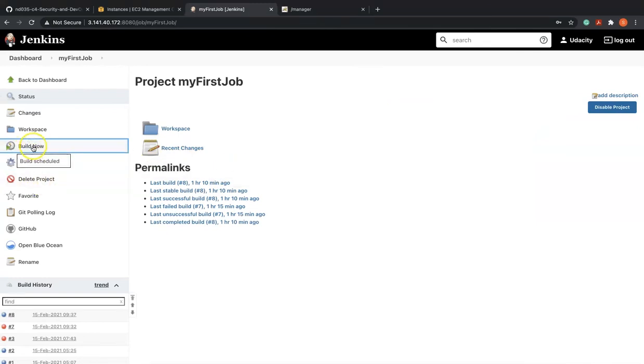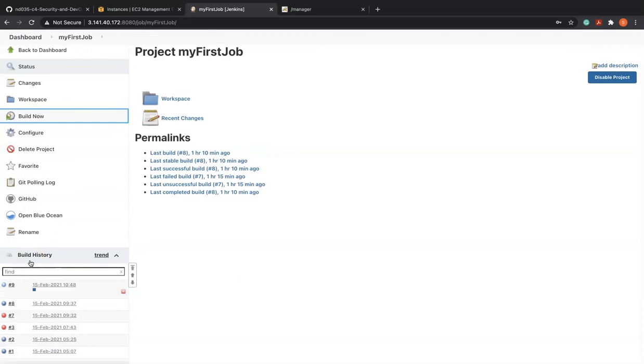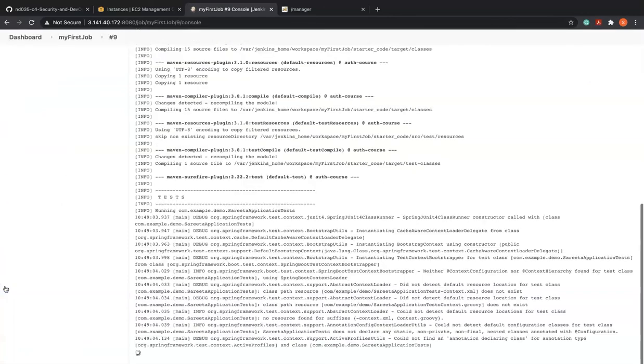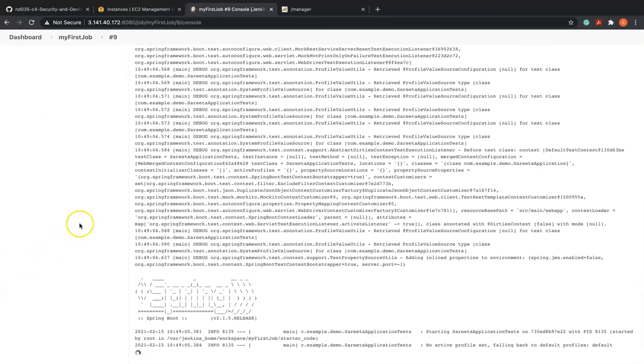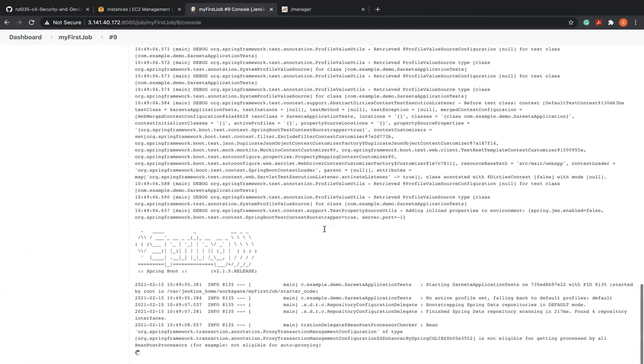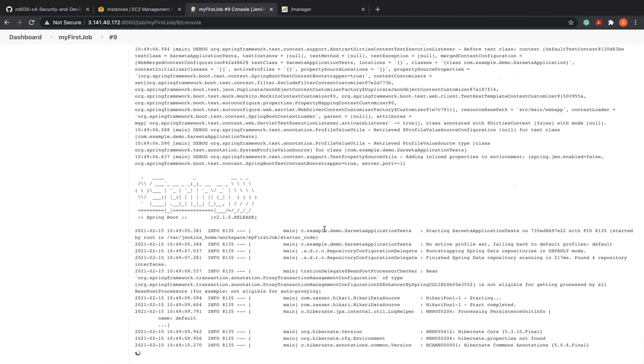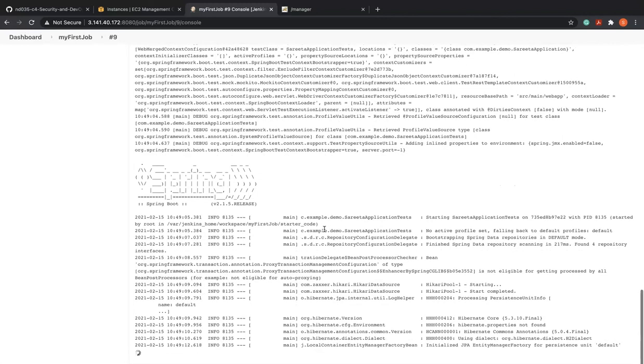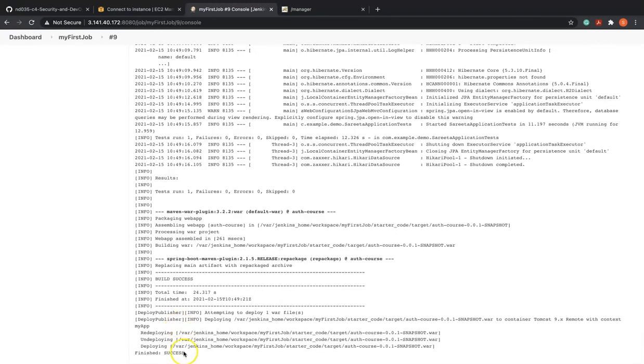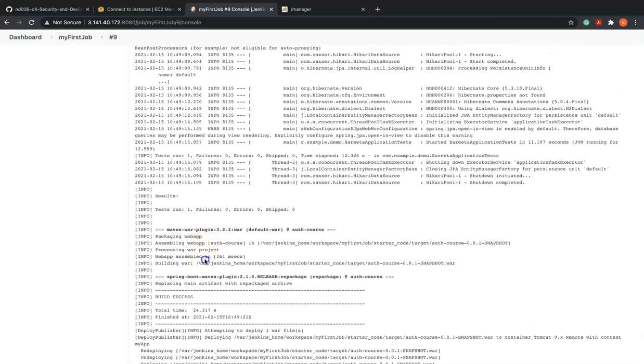I'm trying to build now. Once I click on the build now, a new job will start getting built. I'm going inside the console, clicking on that blue ball icon. So it is showing me the logs. Now the build is complete. As we can see, it shows finish success. Has there been any error, it would have shown here with the right set of error message and the log for you to debug what went wrong.